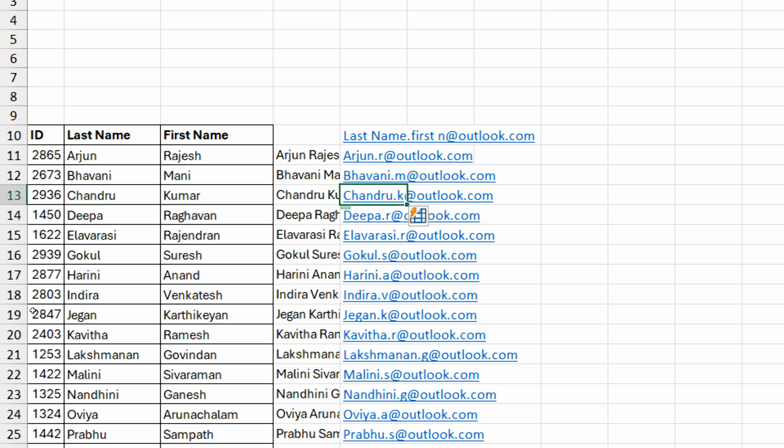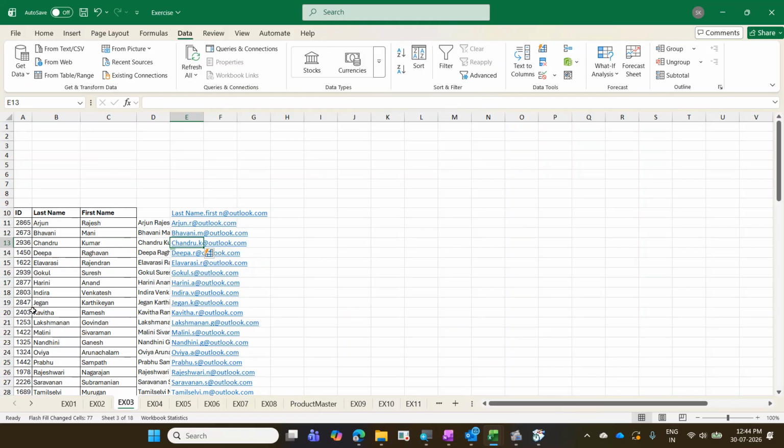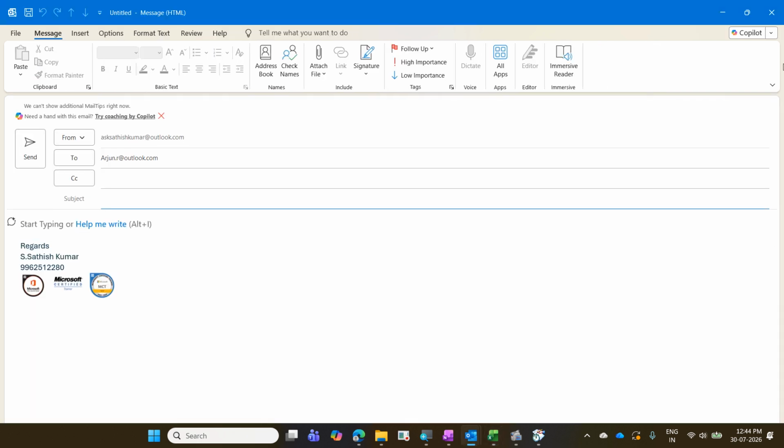Suppose I want to send a mail to Arjun Rajesh, you can just go here and make a click. It will send a mail to that particular person. It will open Outlook and send the mail. But I don't like this. Every time I don't want to go here and make a click. I want to remove this hyperlink.